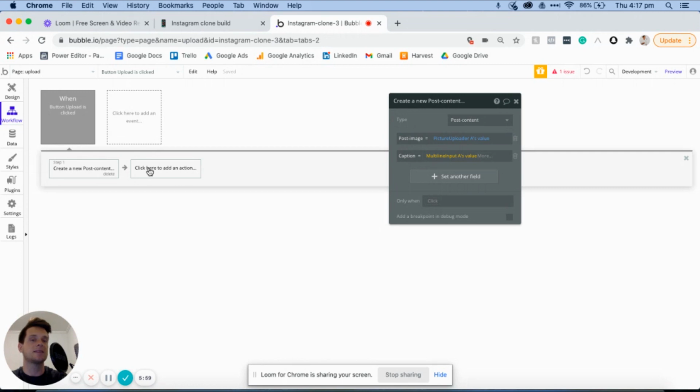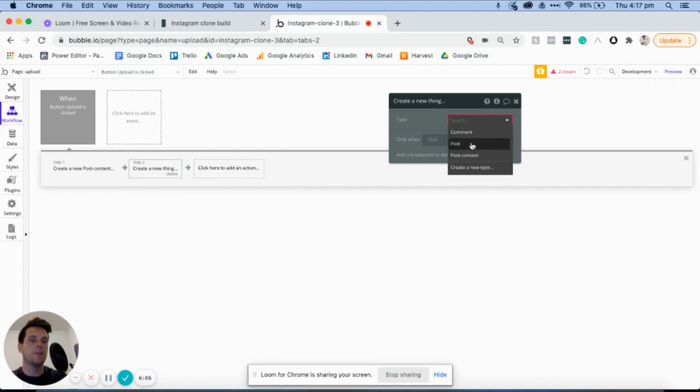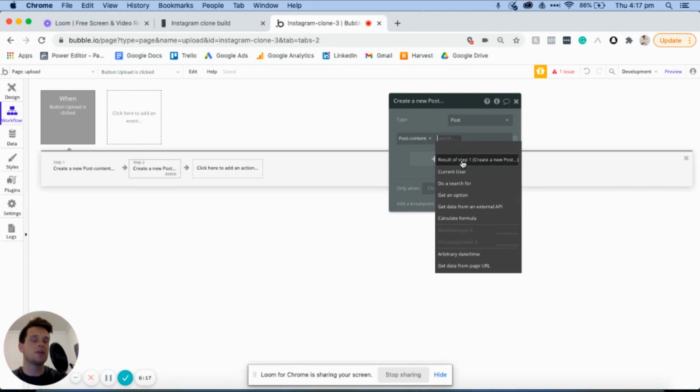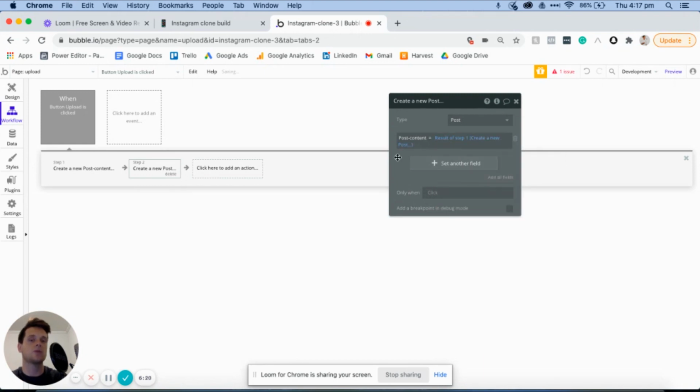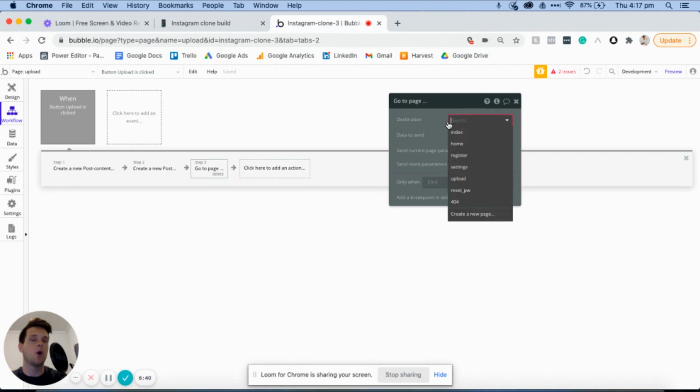Then we'll need to link this to an actual post. So we'll go ahead and create a new thing. We'll create a post, and we'll link the post content to the result of step 1 in our process. So now it has identified that that is the content within this post. Now, once a user has uploaded a post, we'll want to do one last thing in our workflow, and that is send them either to their profile page or the home page. I'm going to follow the same UX as Instagram itself and send them to the home page in this case. So I'll just create a navigation event that redirects a user to the home page.